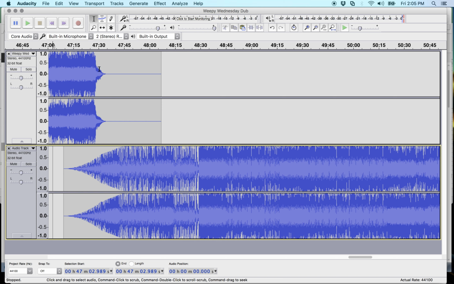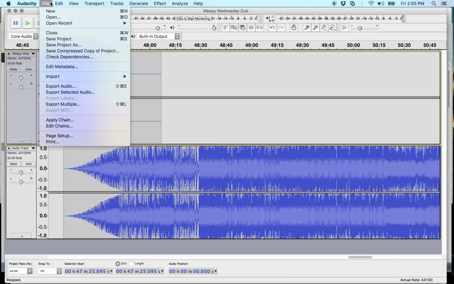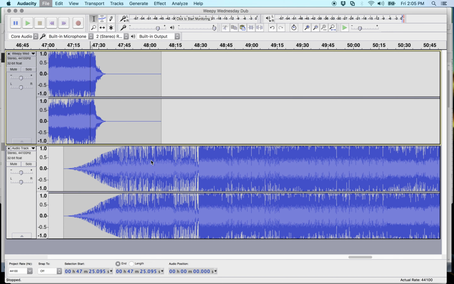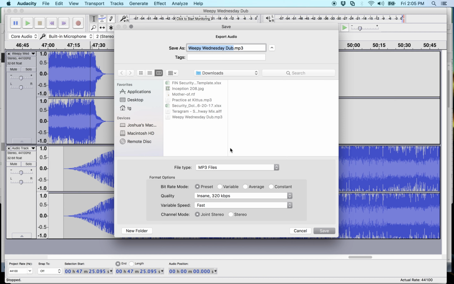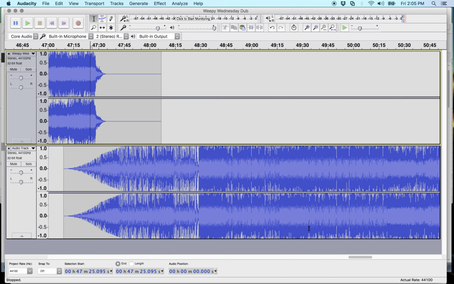The one thing to note is when you go to save this, if you just go File, Save, it's going to save it as an Audacity project. You're going to have to export the audio. And when you export the audio, it's going to compress this channel and this stereo channel into one. So you don't have to do anything prior to combine or mesh these. They're going to be meshed when you render it out.